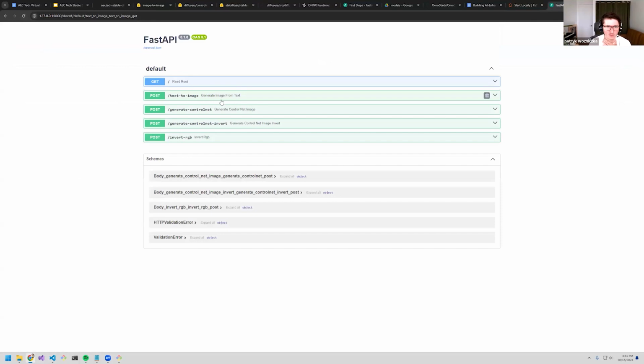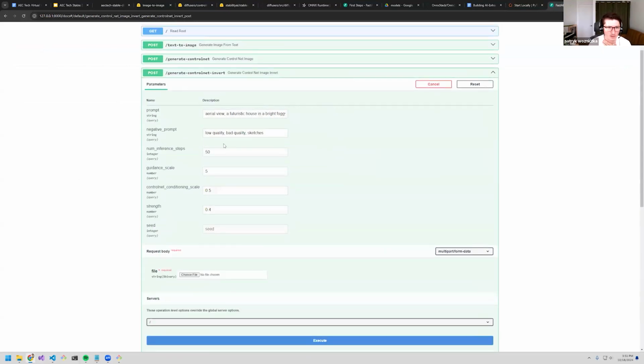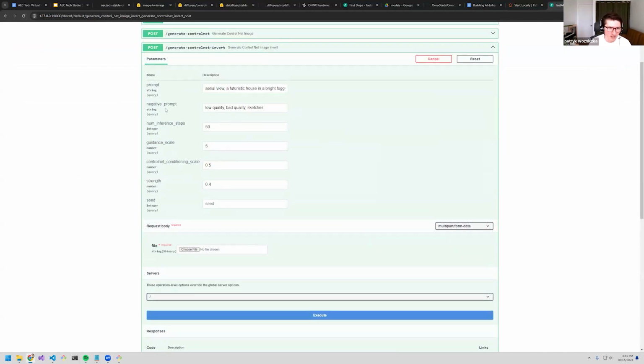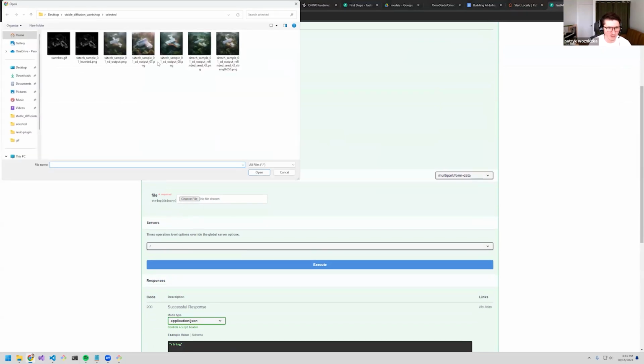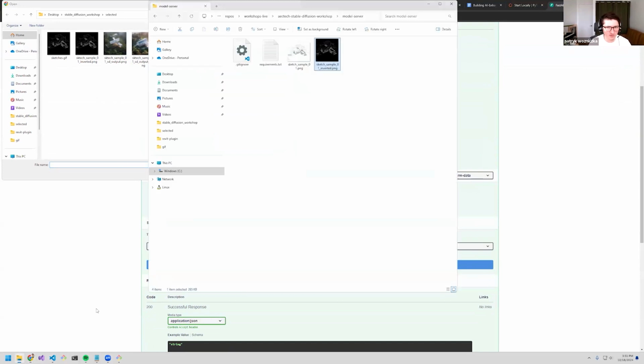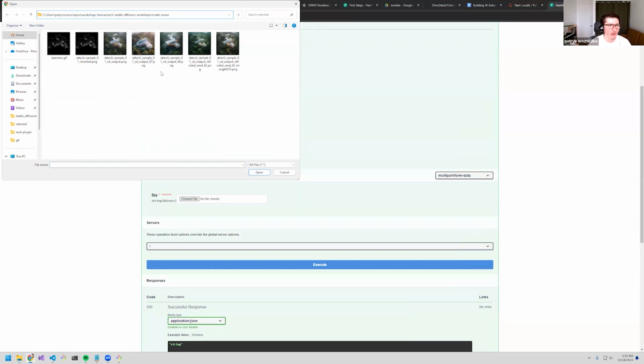So we still have this simple text to image, but we also now have other routes that take more arguments. They're defined as query arguments, but also there's one that requires a file. So we can click on it and select it, and you should have this file here. So I'm going to navigate here.